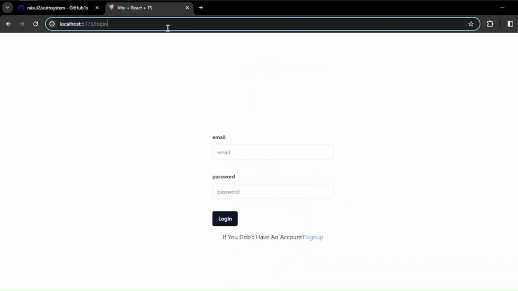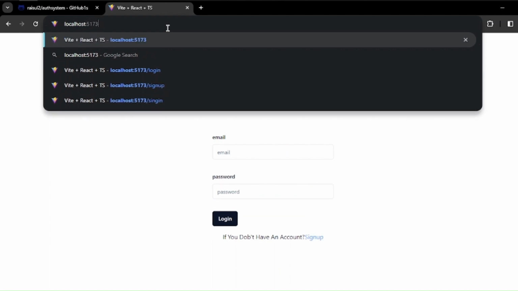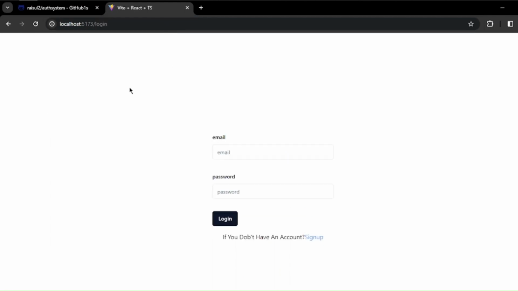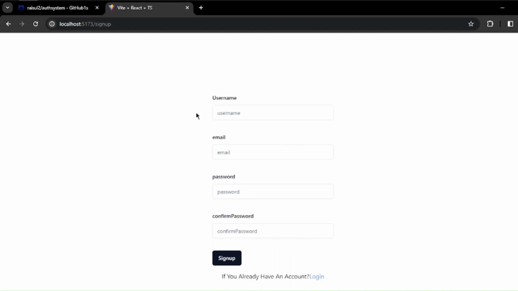Here if you want to access our homepage without logging in, we will not be able to access it because we are not an authenticated user. So first you have to log in here, then you can access our homepage. And if you don't have an account you can click on sign up, it will redirect to our sign up page. Or if you already have an account you can click on login.